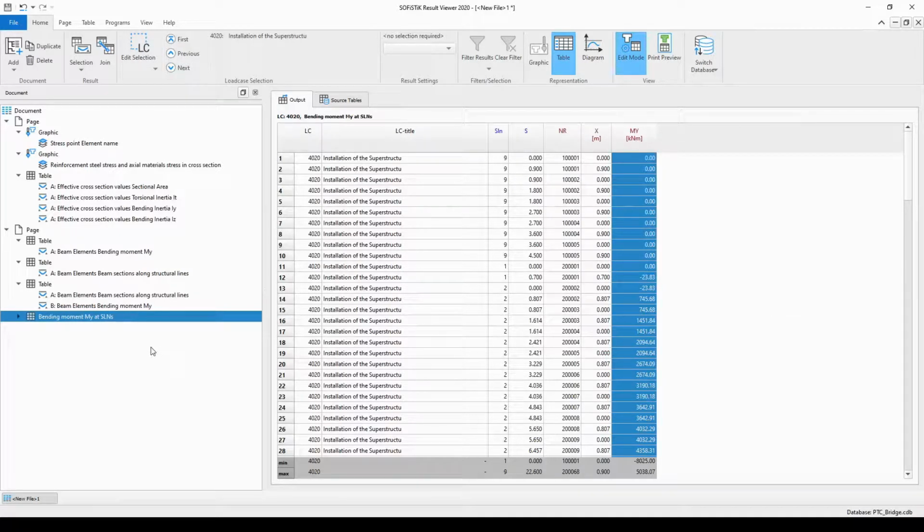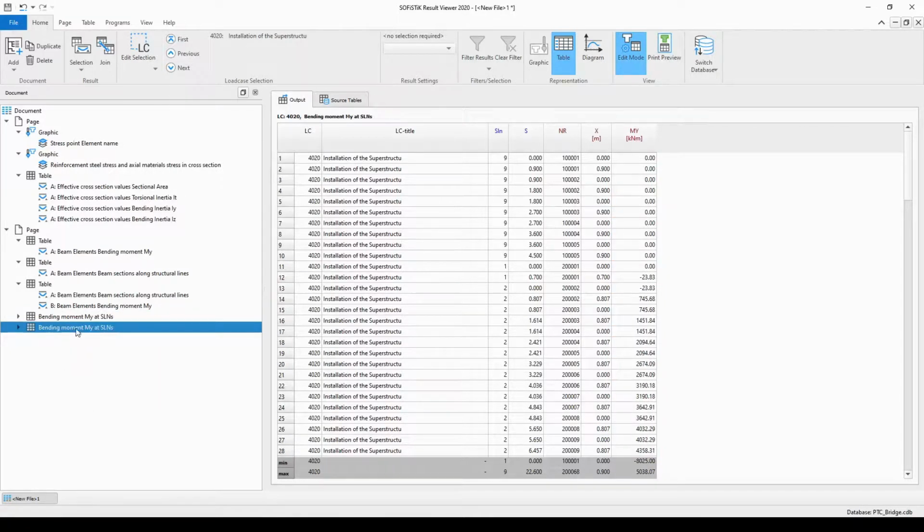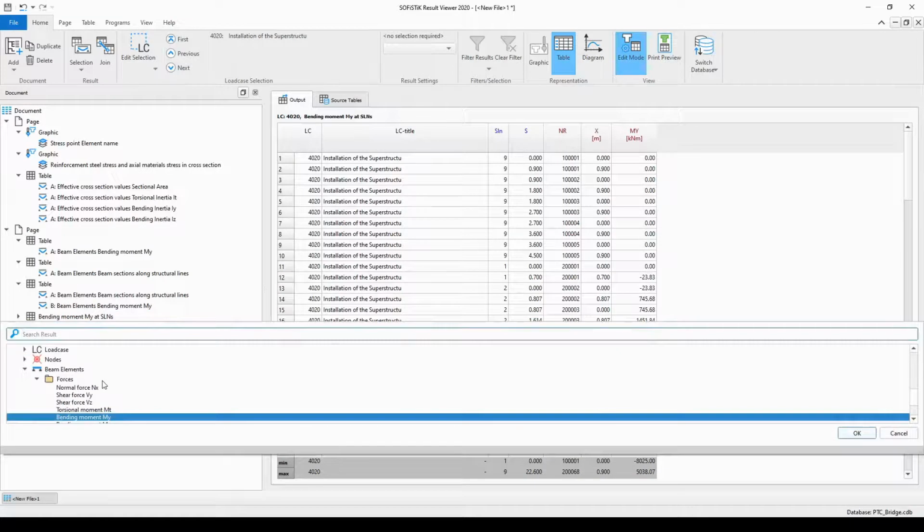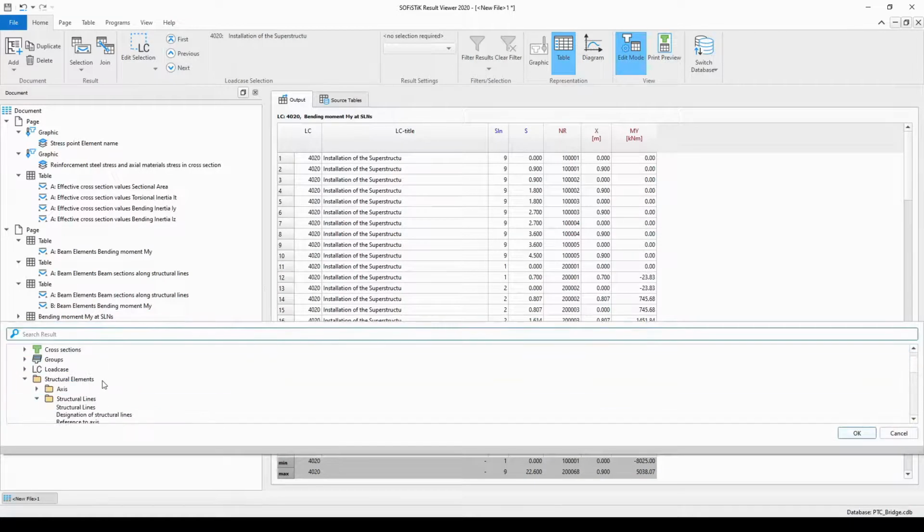Next, I would like to show you another way of representing the MY bending moments. So I will quickly duplicate the very last layer and I will double click on the copied one, and I'm going back to the system values, and instead of representing the structural elements by the structural lines, I will choose the axis submenu, and there I will select the beam sections along the axis.